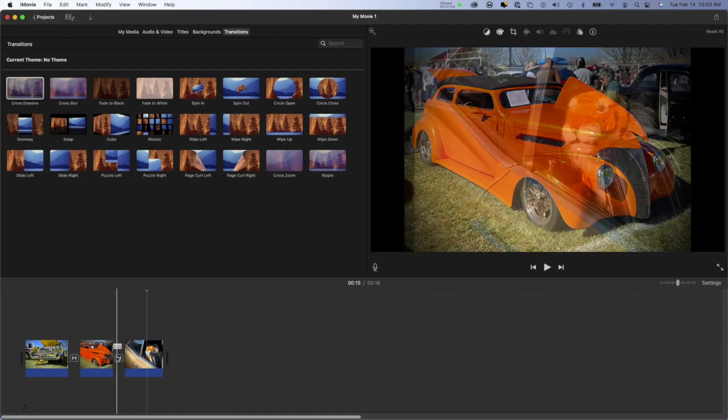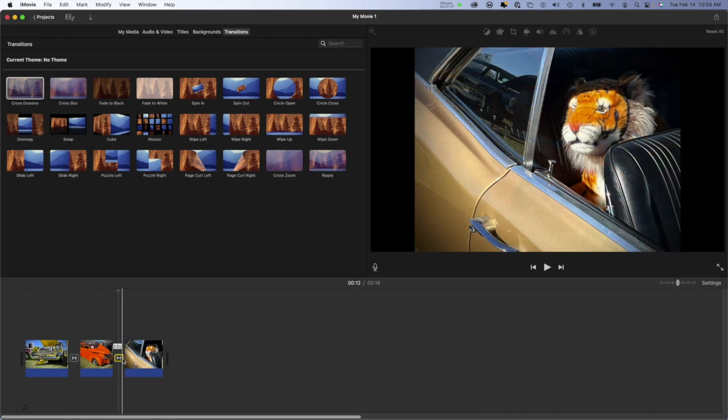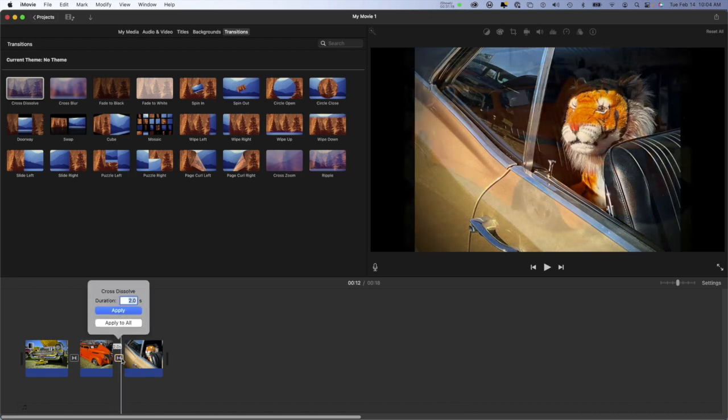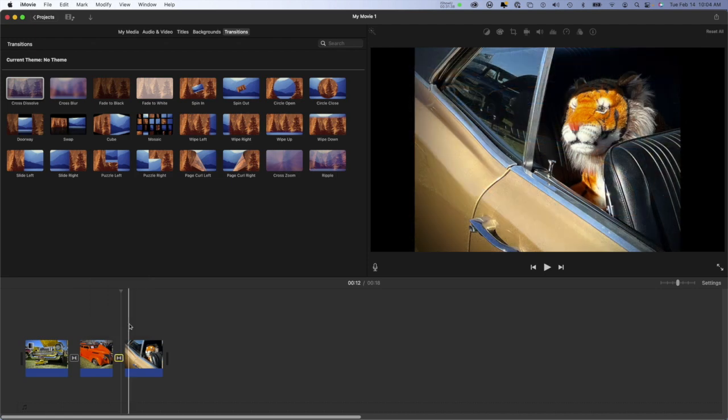Right where the dissolve is. See that where it's right here? You're just going to double click on that. And then that little window is going to come up, and then you can make that whatever time you want. And you either apply it just to that transition or to all the transitions. Okay? All right.